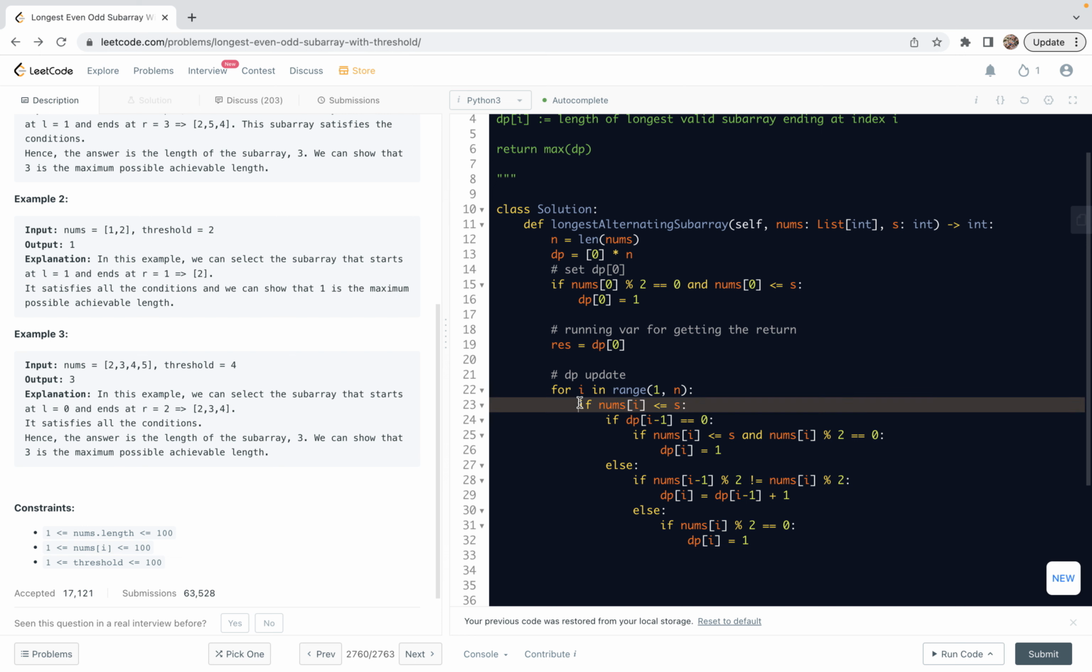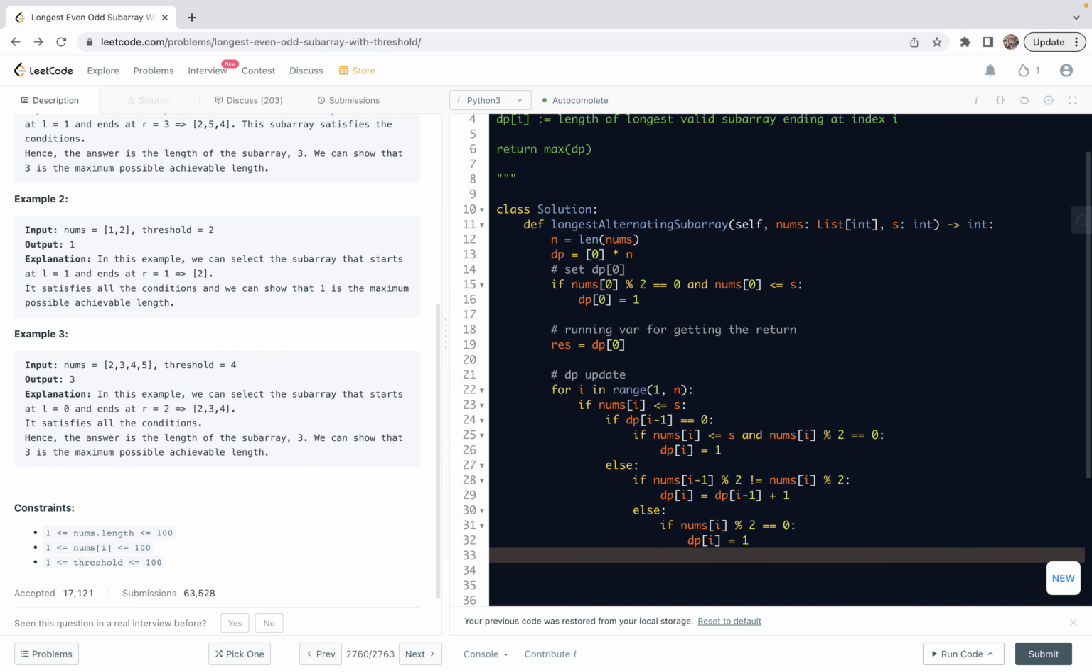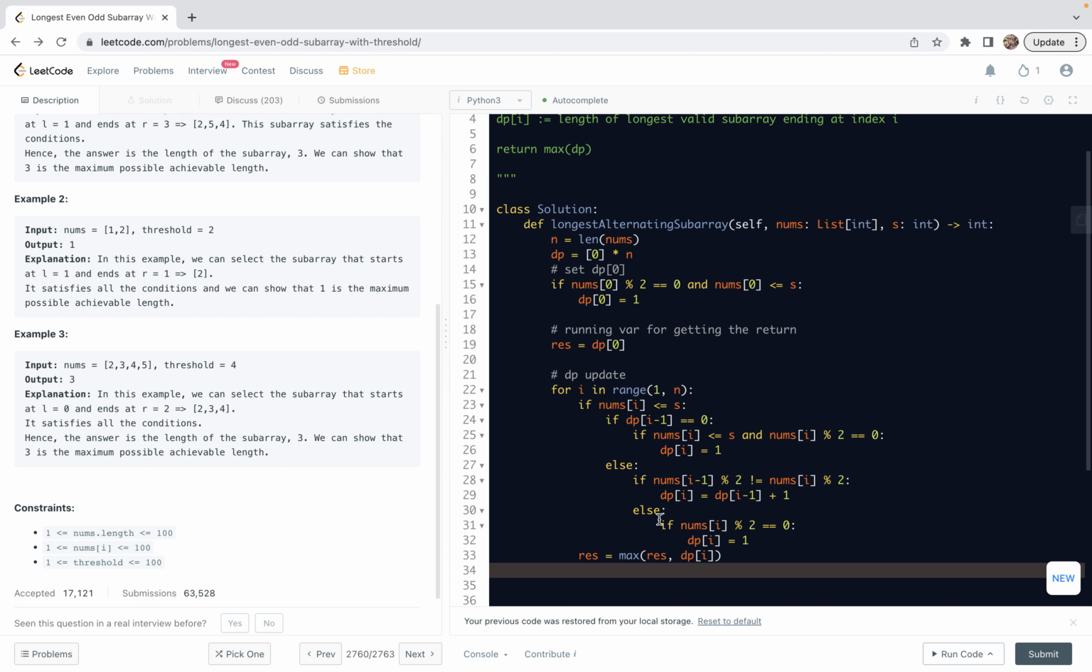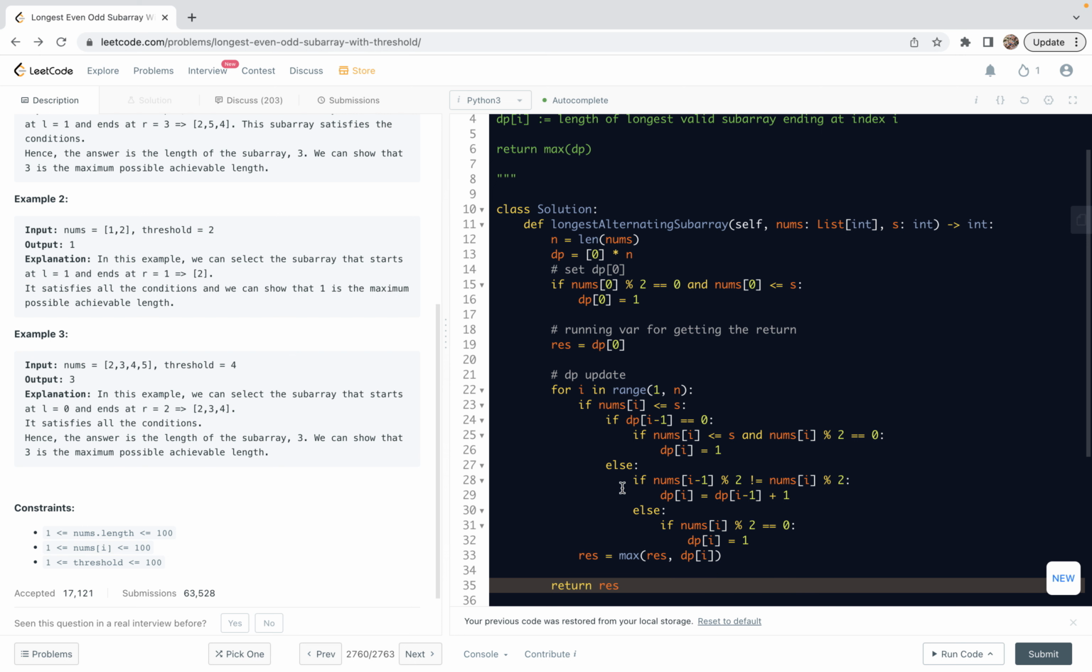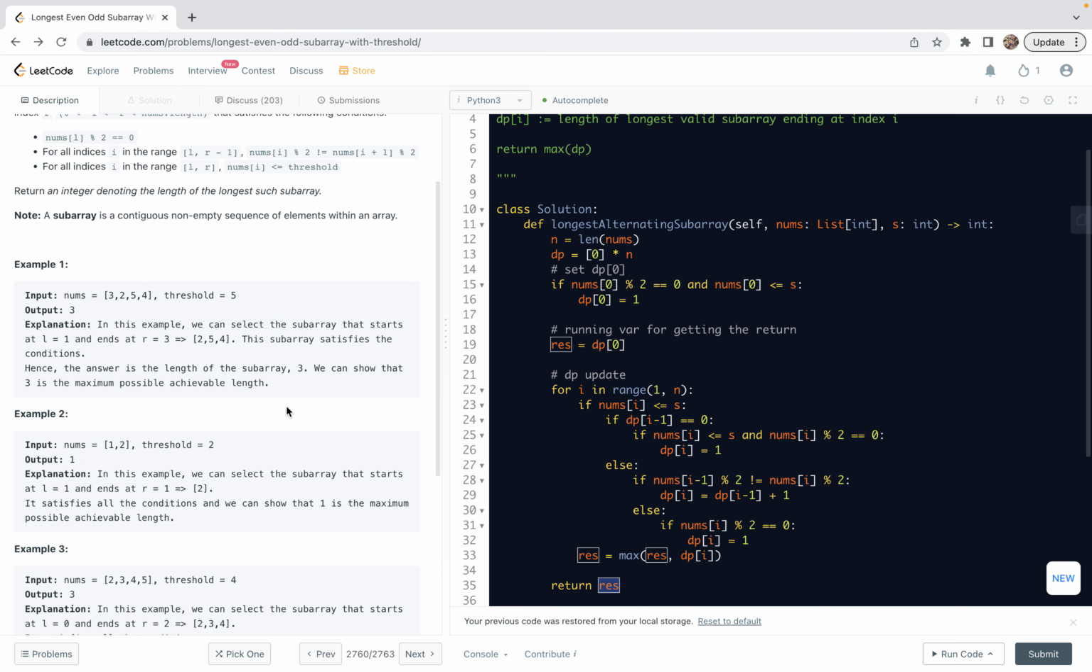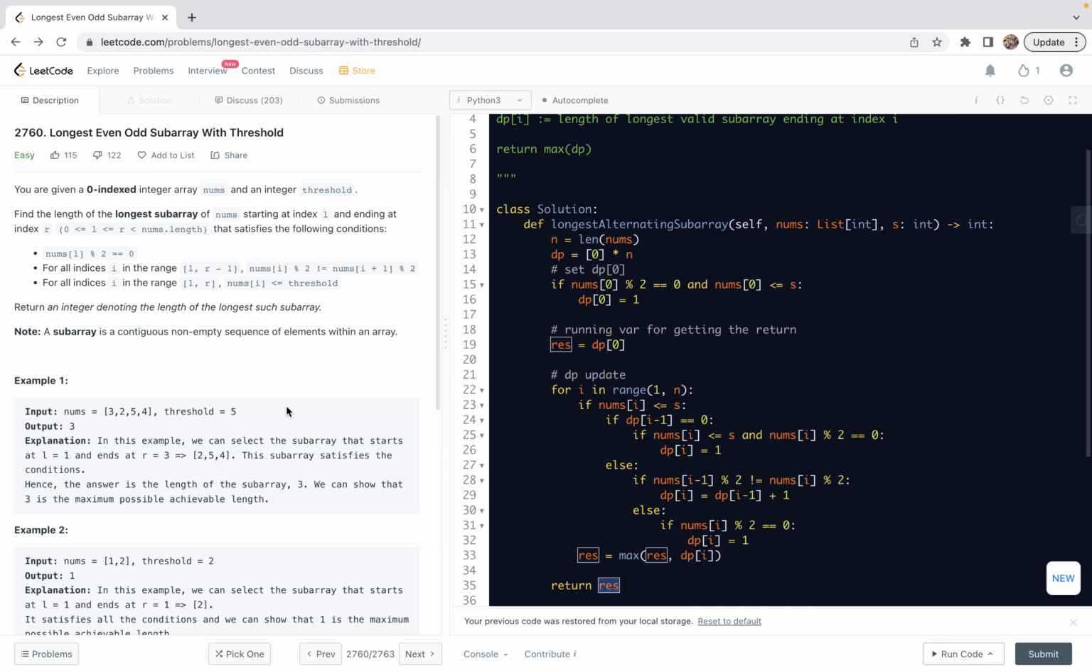So in this if block, we set up the DP i up to the current index i, and then we just make a comparison between the result, the previous state, and DP i. Or if we like, we can first finish updating all the DP table, and then not use this running variable, but just return the max of the DP table. But with a running variable, we can return this result variable after we do the for loop. So this basically forms a complete solution for this problem.